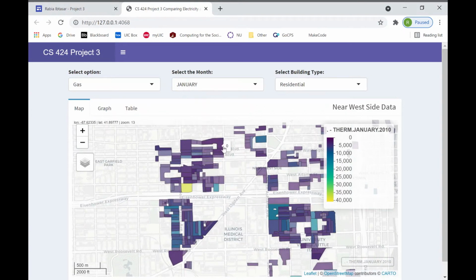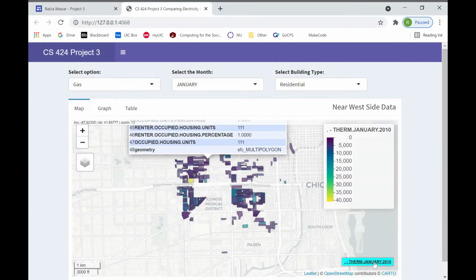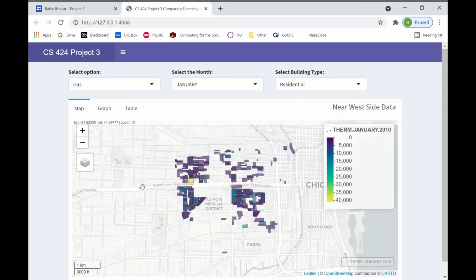If we click on a particular block, we can get some information about that. So for instance, this was multi-story buildings with less than 7 floors, near west side. It's a residential building type. And if we wanted to go back and reset our view, we can just click on this over here and we see a centered view, like the default view.